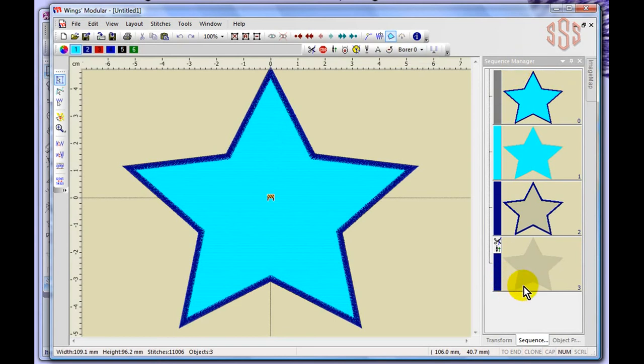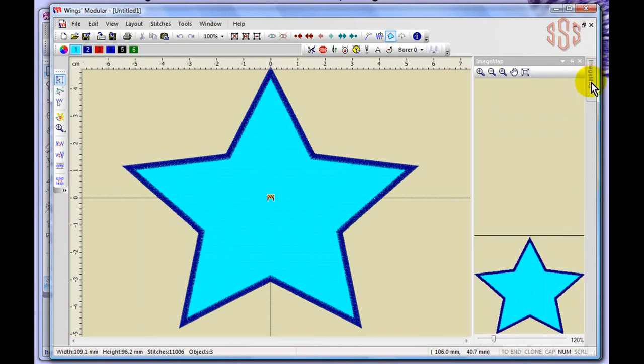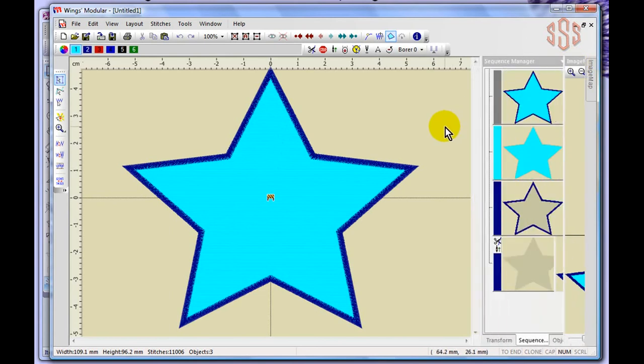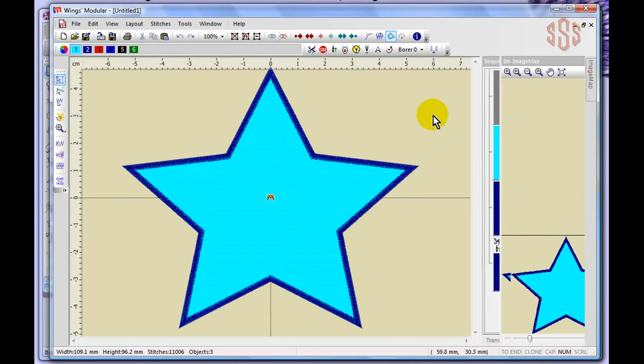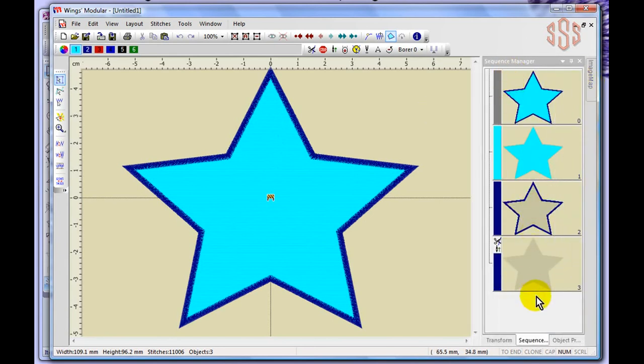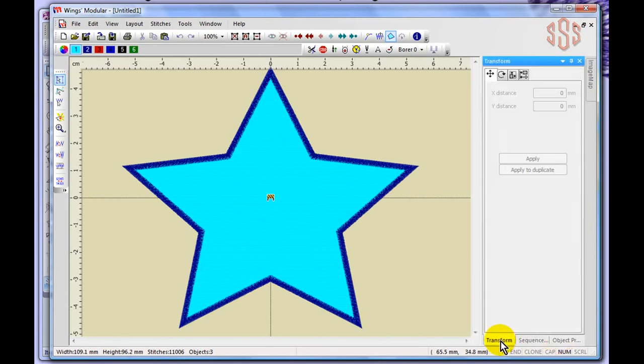You've got a sequence manager over here on the right-hand side, and under that sequence manager, I've got some things hidden, like, for example, an image map. You can customize the WINGS modular desktop just like you could in Creative Drawings. There's the little push pins to automatically hide things, and so I just have my image map automatically hidden, and that's why it looks like a little tab here, and as soon as I mouse over my tab, it just flies open. And same thing on the Sequence Manager tab at the bottom. There's an option for object properties, and there's an option for the transform tab.